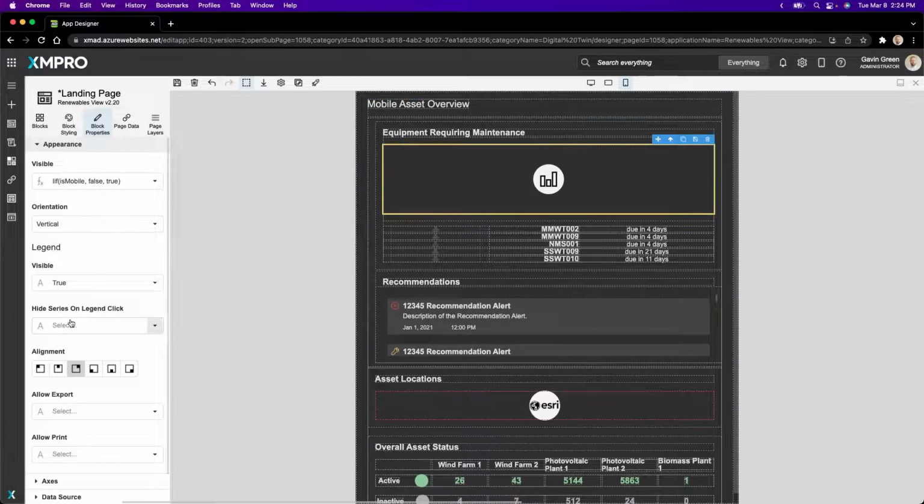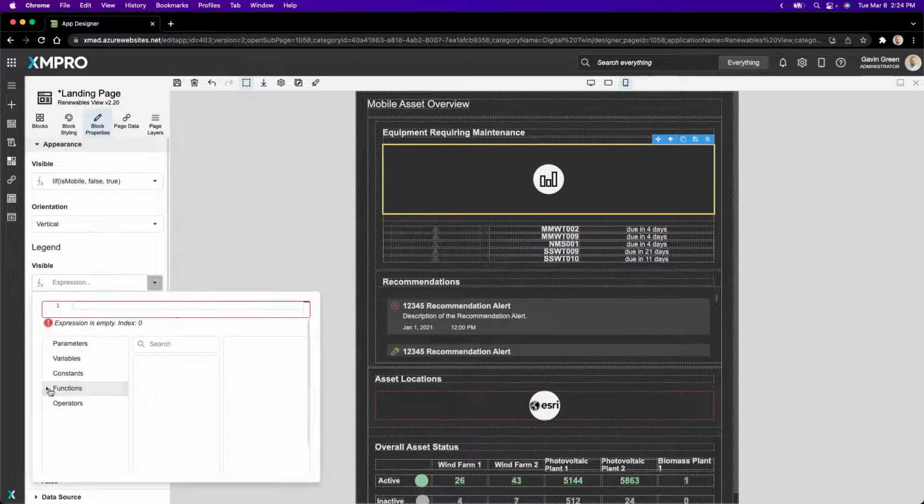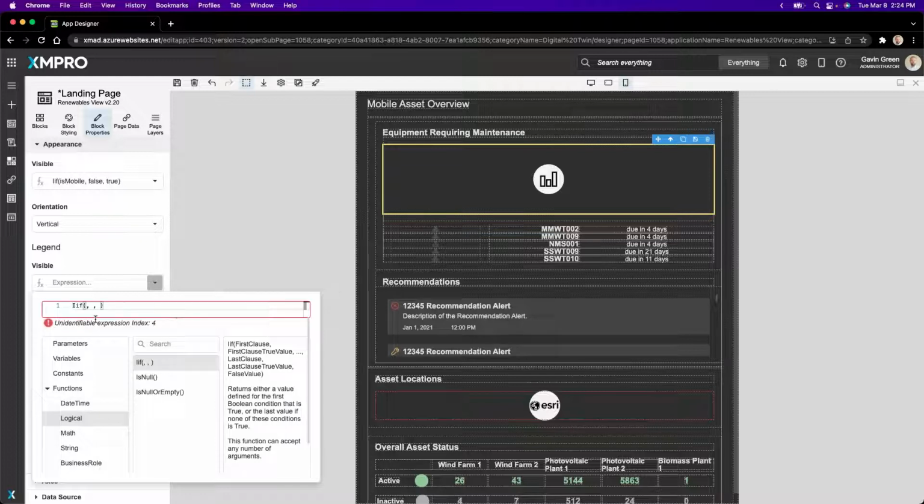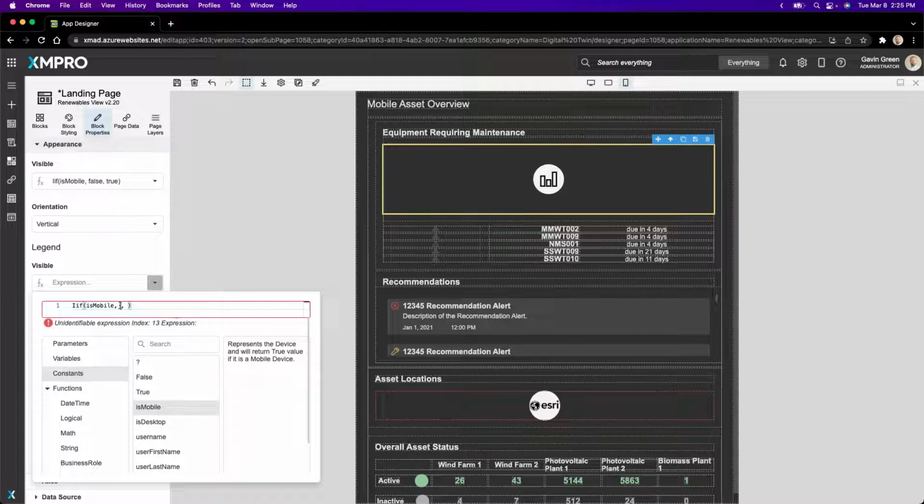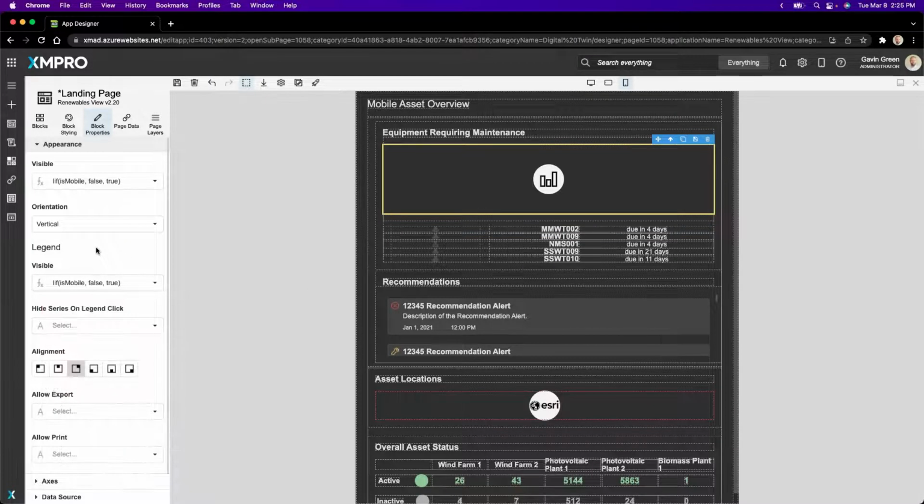Because I've selected the chart, you'll notice down the bottom here, we can actually have a lot more control over the actual component as well. Again, I can go into the legend of a chart and I can apply the same thing in here. So if we are on a mobile, I don't want the legend to be displayed. If we're on a desktop, I do want the legend to be displayed as well.